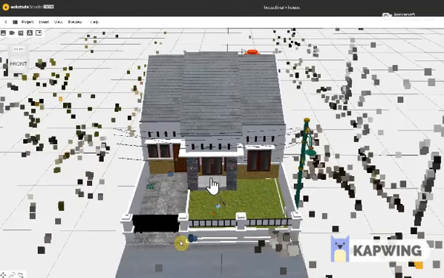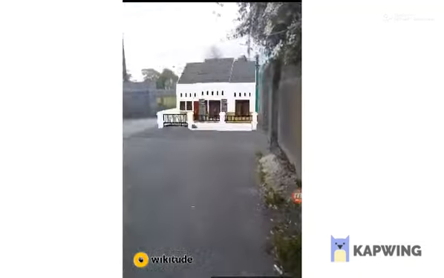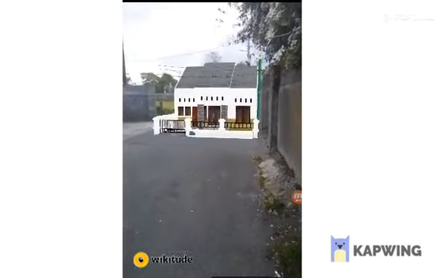I'll show you the scene recognition in action. So here's the area that I wanted to recognize, and you'll see that it instantly places the model within it. I also added a little animation on the gate just to give it a more real life effect.